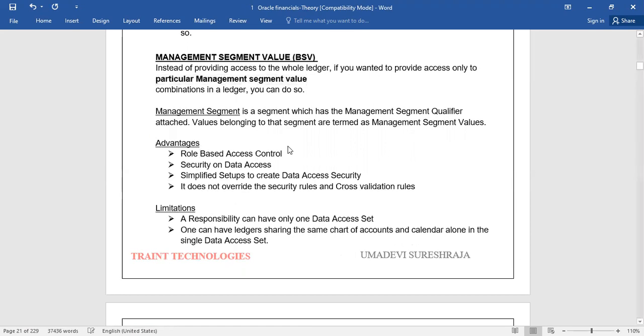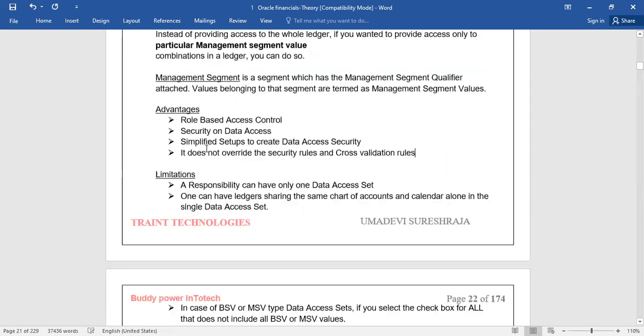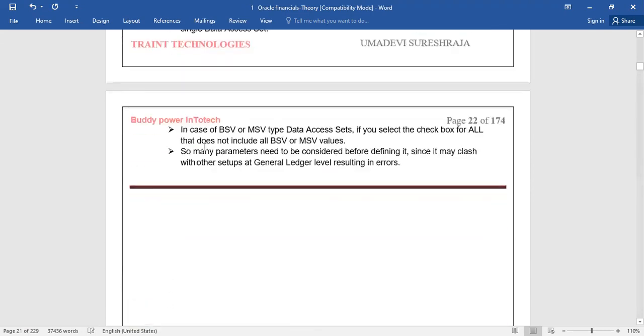Role-based access control. Security on data access. Simplified setup to create data access security. It does not override the security. Okay, you can go through our notes. Even on YouTube, we have published many videos.